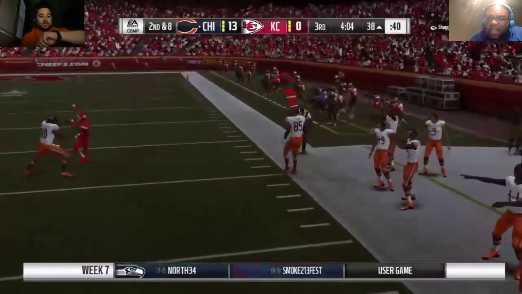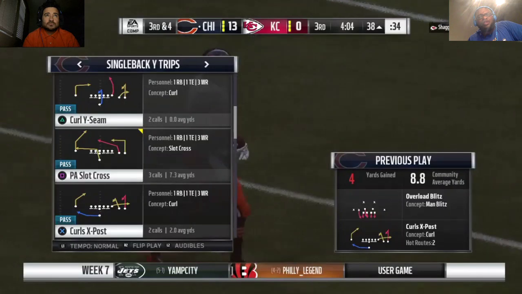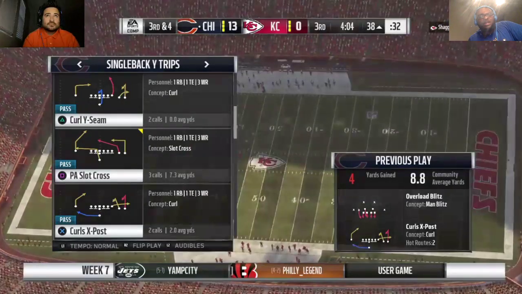Wow, he's attacking those flats. Oh, wow. He goes out of bounds too early. Could have been so much more real estate for the Bears. How we looking in here, Mazzy?